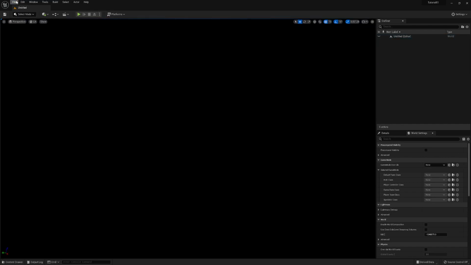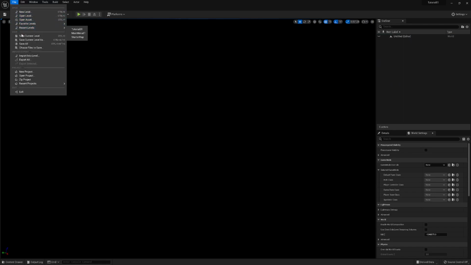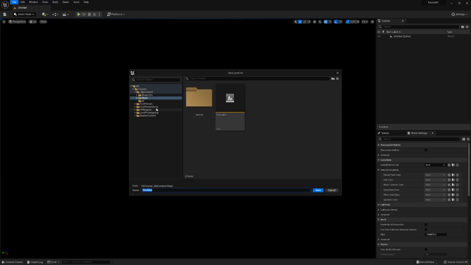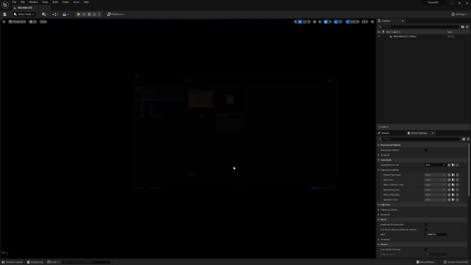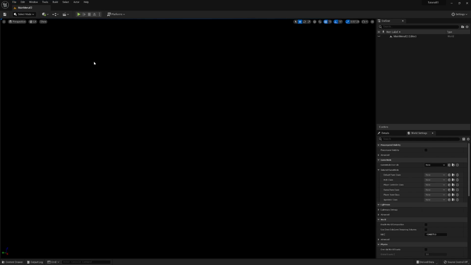And I'm going to go and save this one. Save current level. Maps, yeah, and I'm going to call this main menu 02. Okay, so fantastic. What do we want to do now? Well, we actually need a menu as well, don't we?